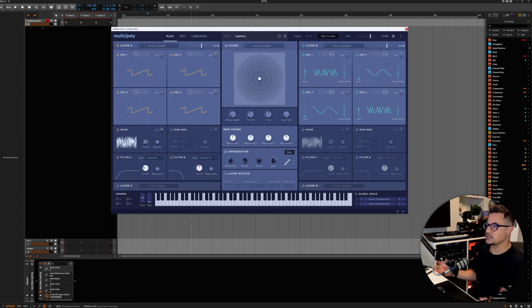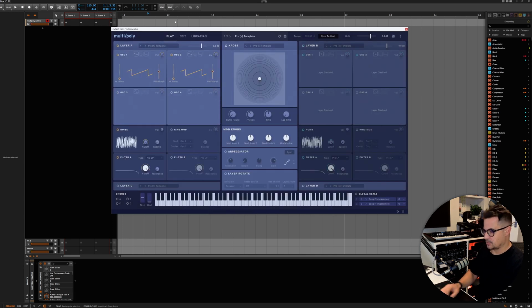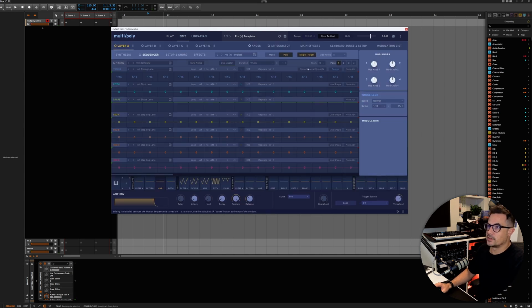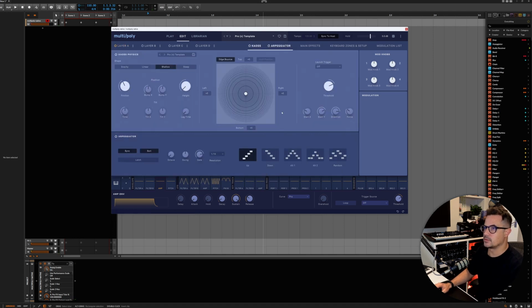But yeah, let's start with something completely fresh here. I want to build an ARP patch here with some interesting movement. Let's just use the Prophet template. We'll start off on our editor section here. We are going to run the arpeggiator for this, so we might as well just turn it on in the meantime.